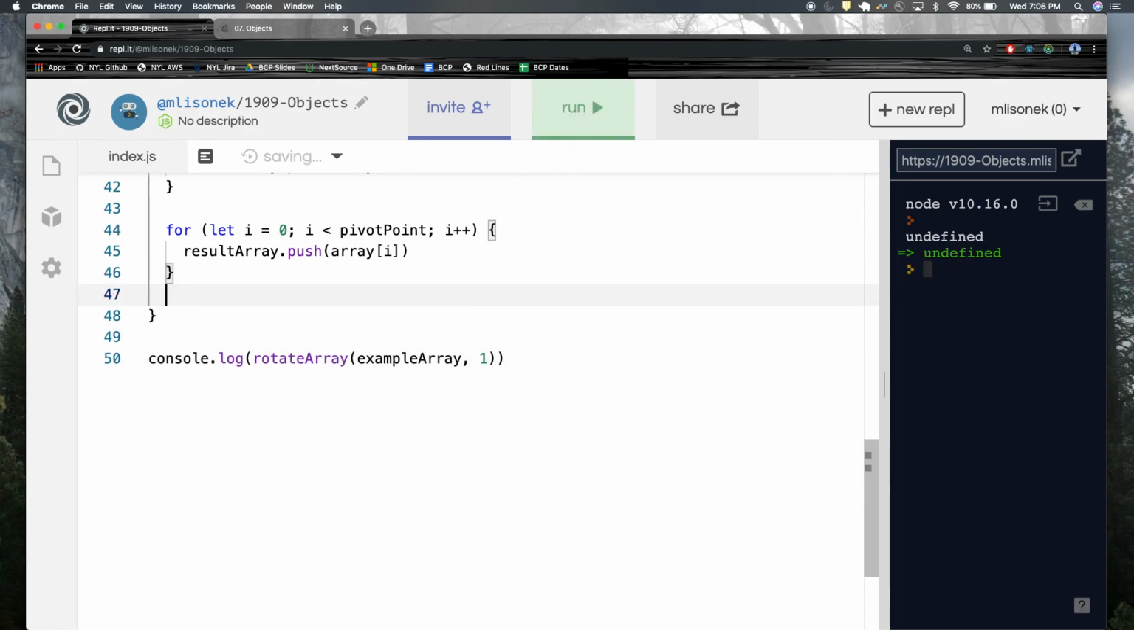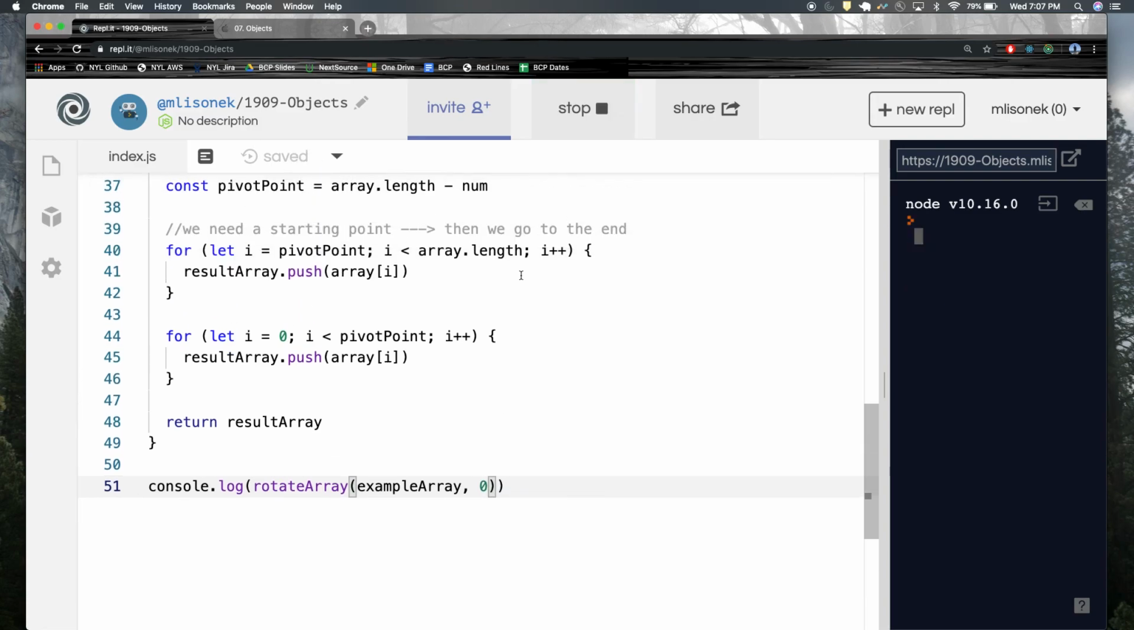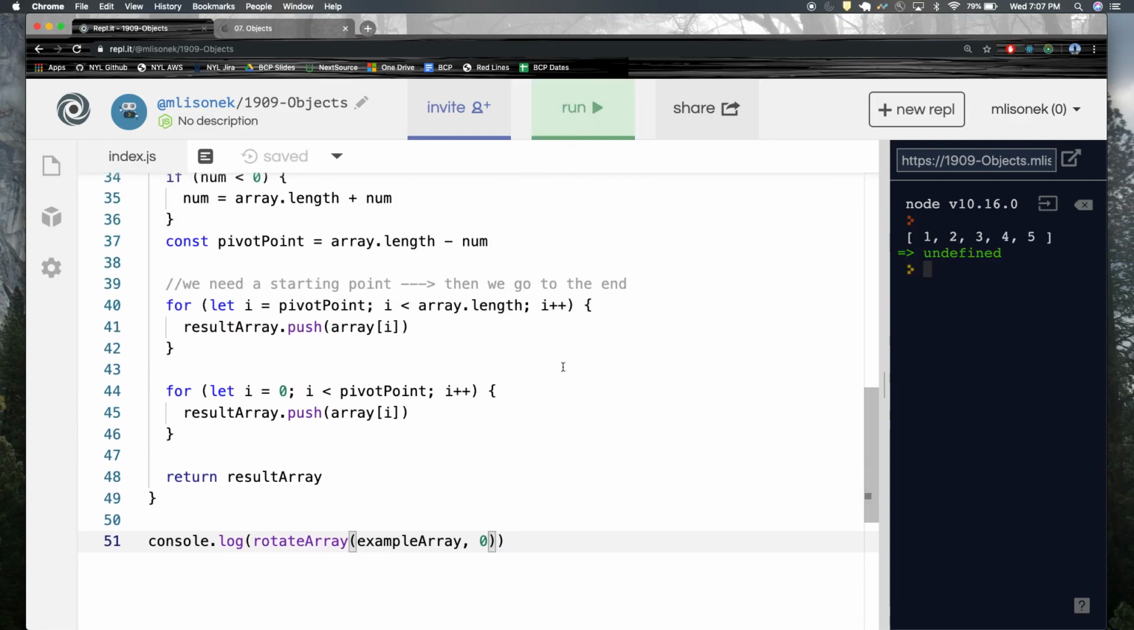Oh, I'm not returning anything. See, I do that too, guys. We got 5, 1, 2, 3, 4. And if I do 2, we got 4, 5, 1, 2, 3. And if I do -1, we get 2, 3, 4, 5, 1. And if I do 0, this loop actually never runs.